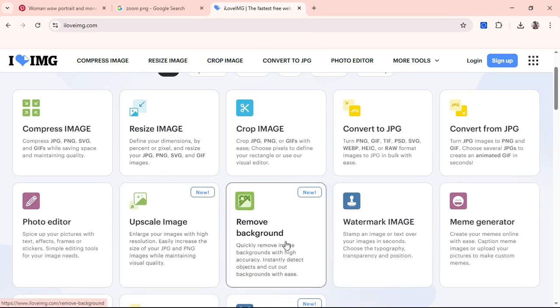It can basically upscale images, remove background, resize images, among others. These are the various things this website is capable of. So as a creative or as a designer, you can actually try to explore these tools and see how they work. So I want to upscale the image.